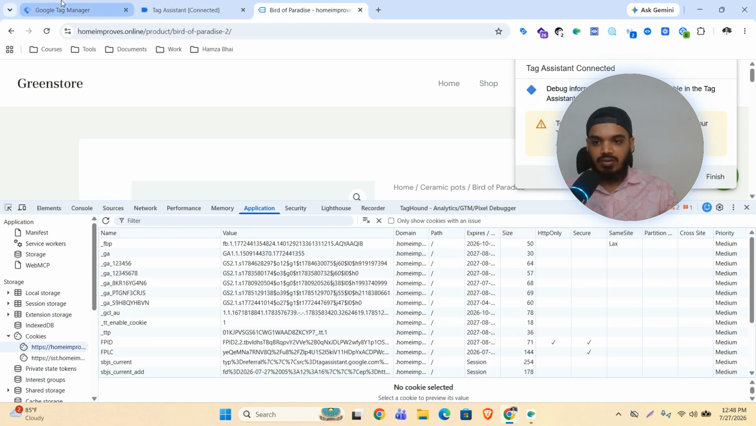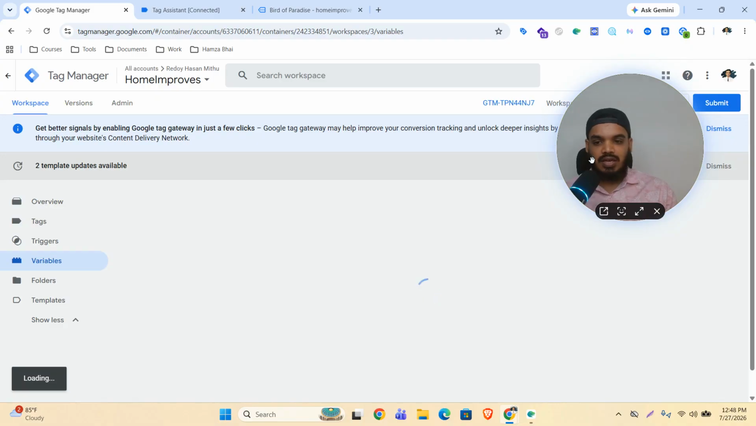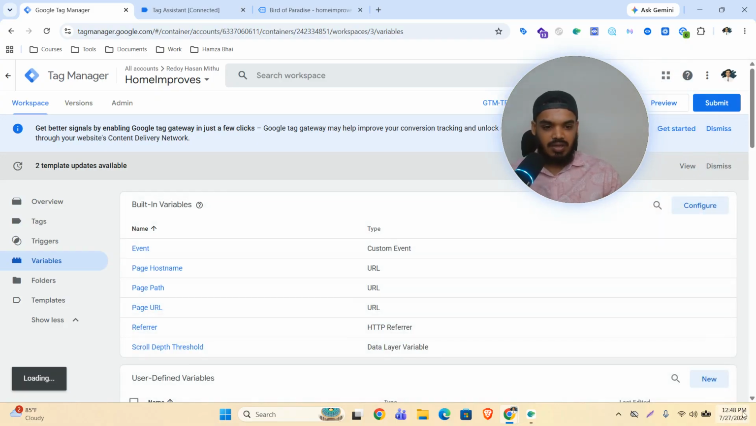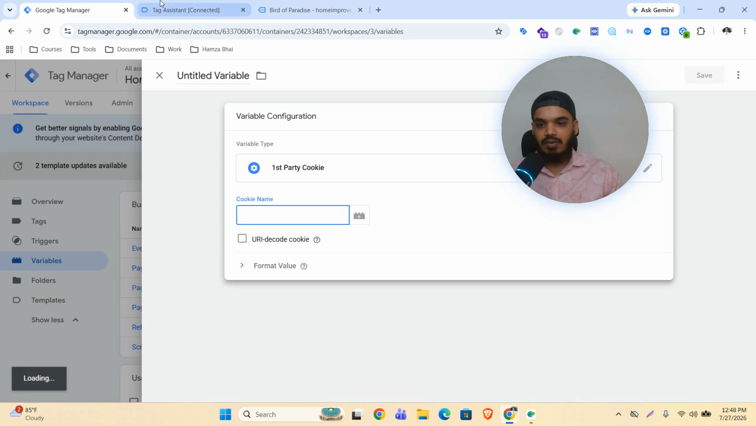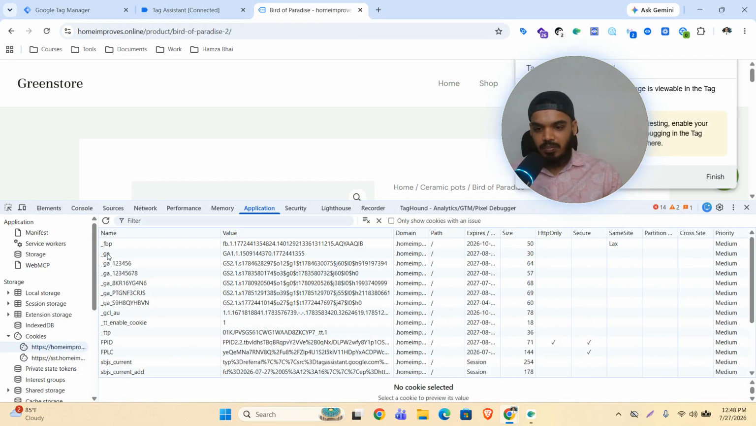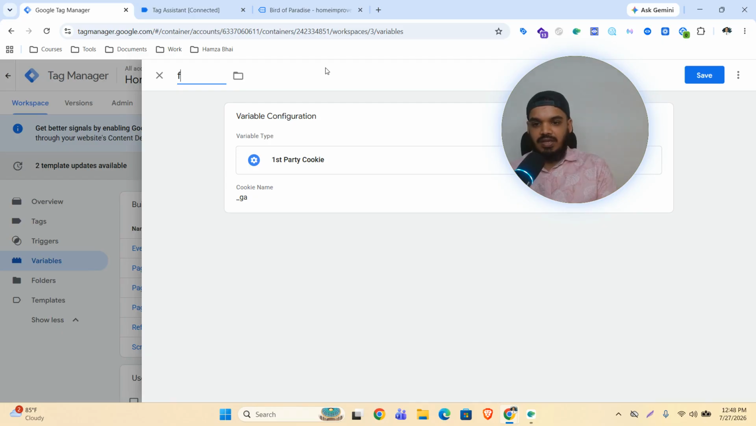Now in Tag Manager, in variables, first we need to create that cookie parameter. Here click New, and choose first party cookie, copy this cookie name and paste it here. Give it a name like GA cookie, and save.